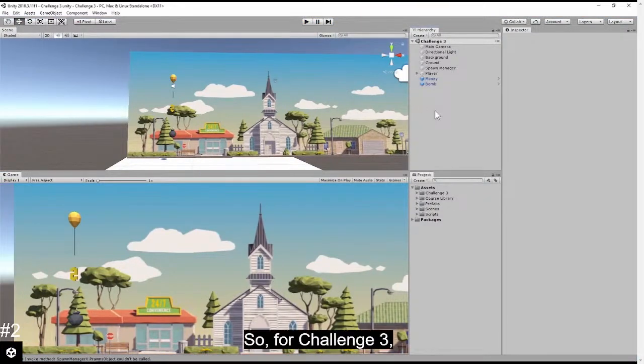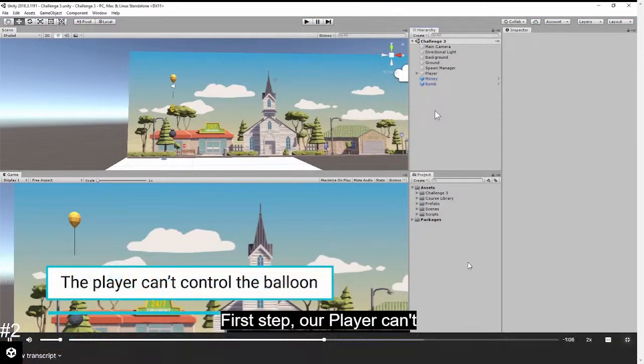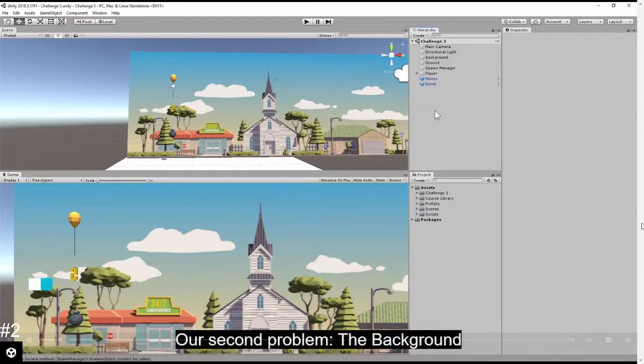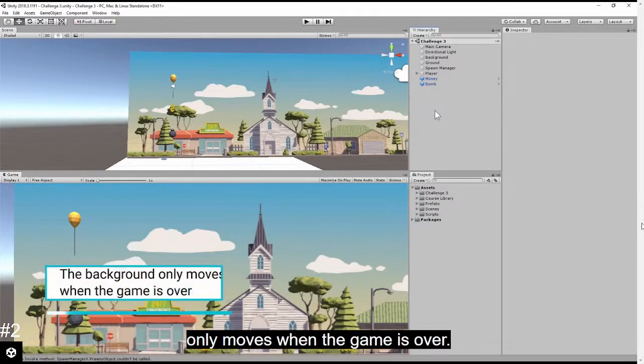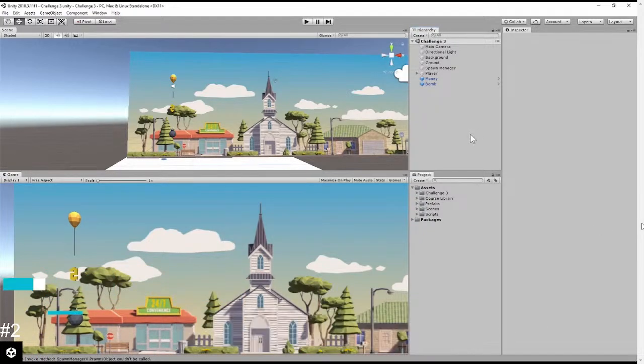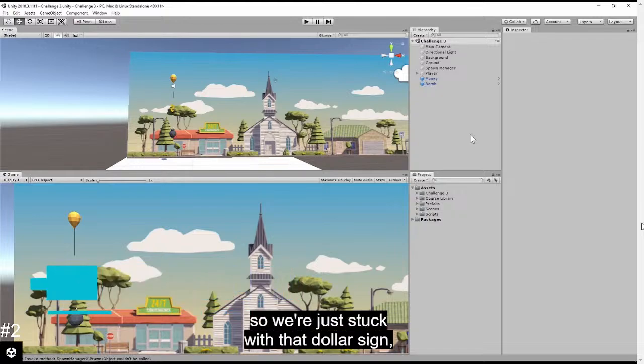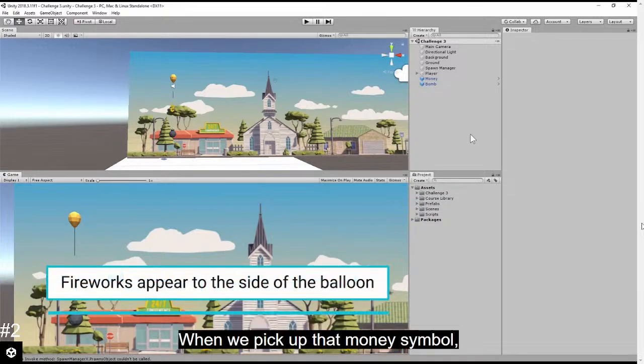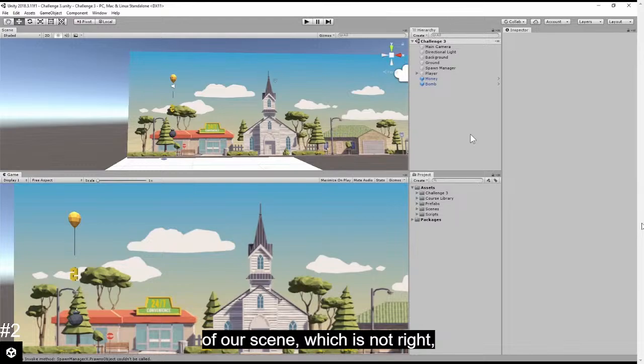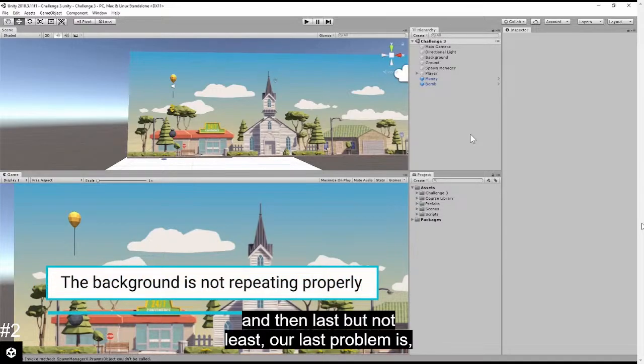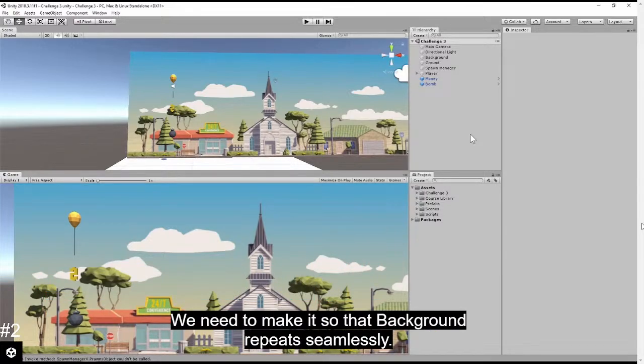So, for Challenge 3, we have a lot of different problems. First up, our player can't control the balloon at all. We want the balloon to float when we press the spacebar. Our second problem, the background only moves when the game is over. The background should move at start and then stop when the game is over. No new objects are being spawned, so we're just stuck with that dollar sign and that bomb that are there at the beginning. When we pick up that money symbol, the fireworks display in the center of our scene, which is not right. And then last but not least, the background doesn't repeat properly at all, so we need to make it so that the background repeats seamlessly.